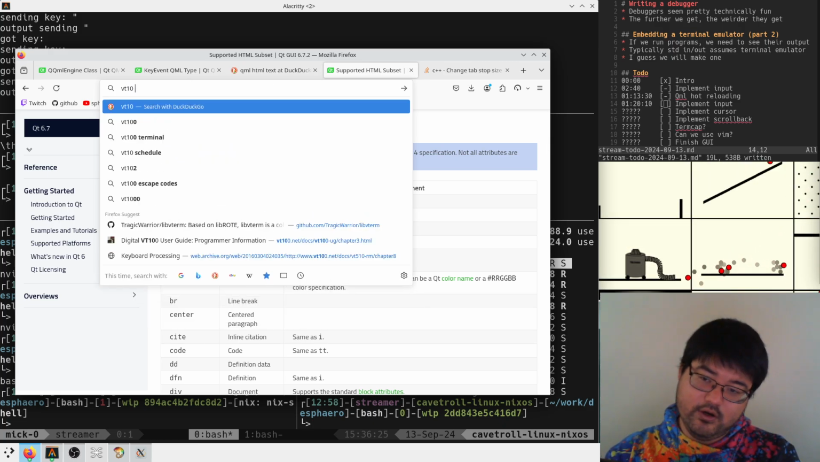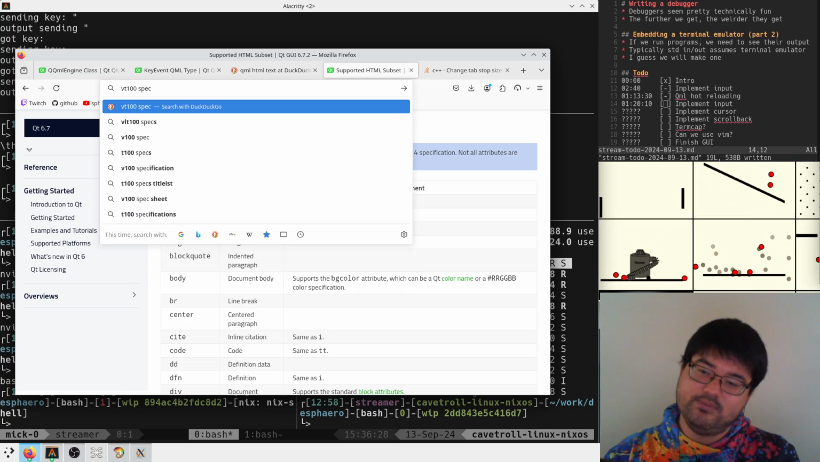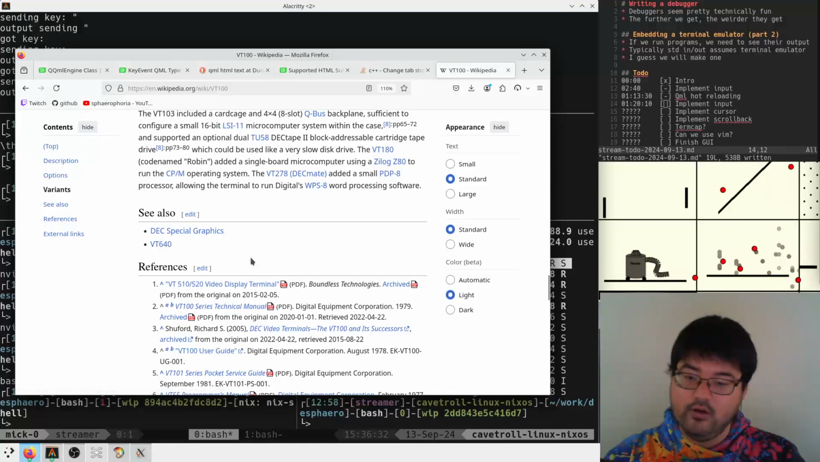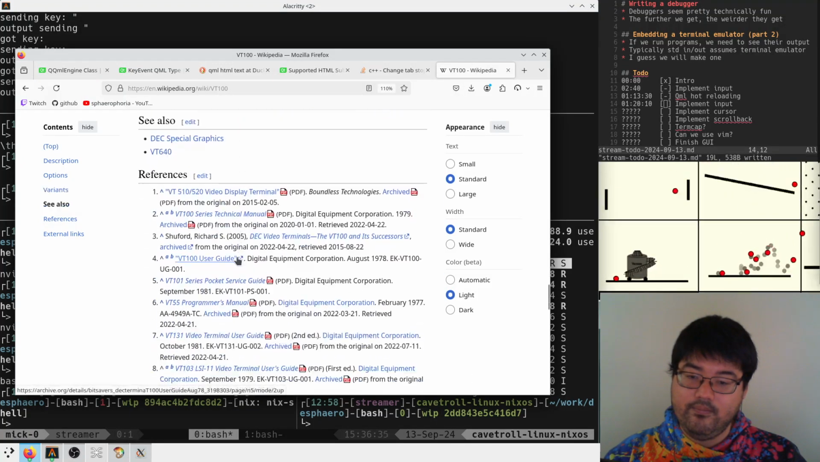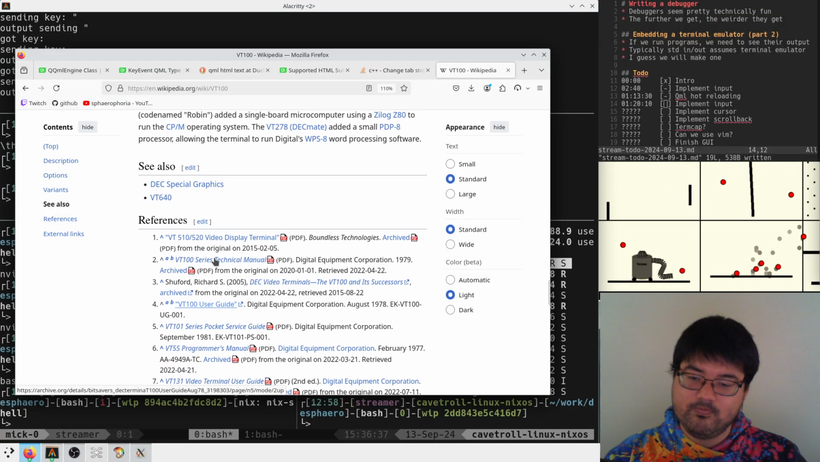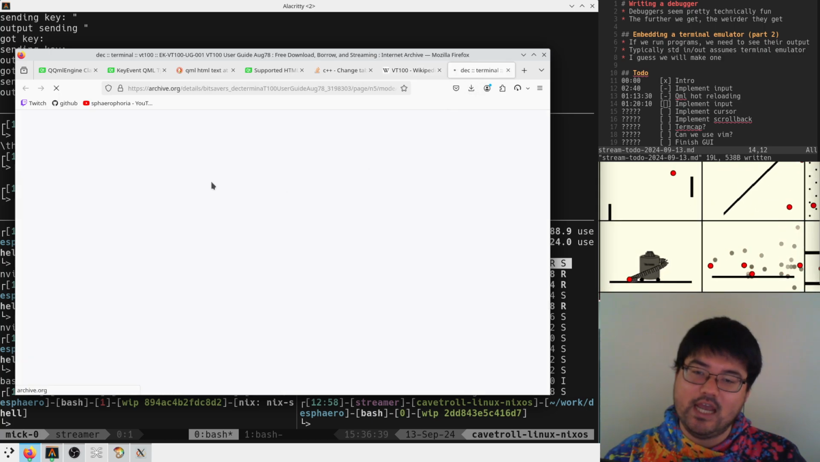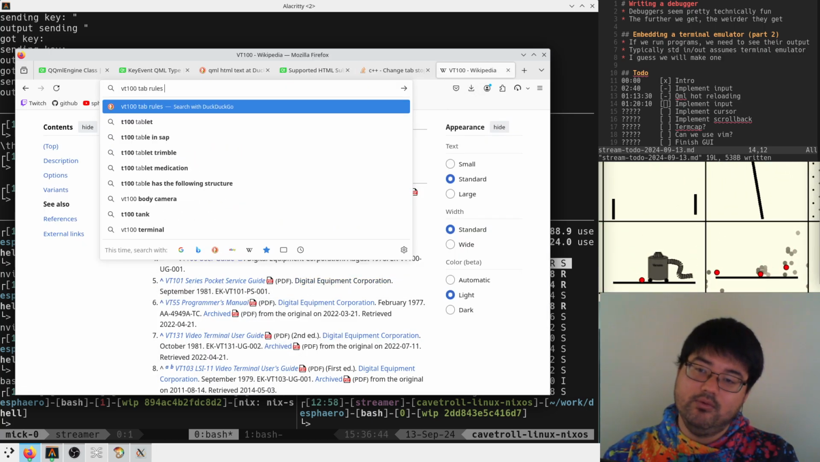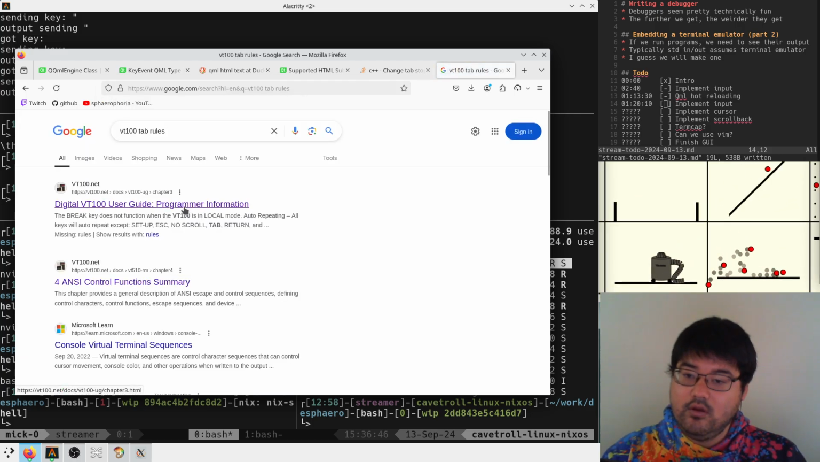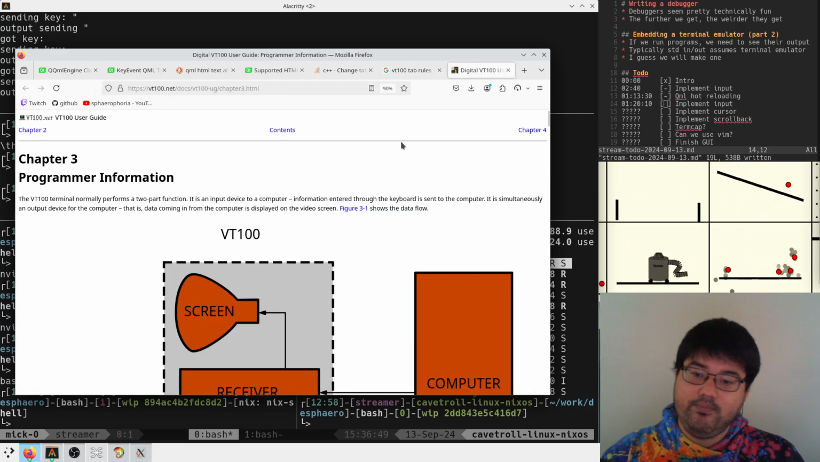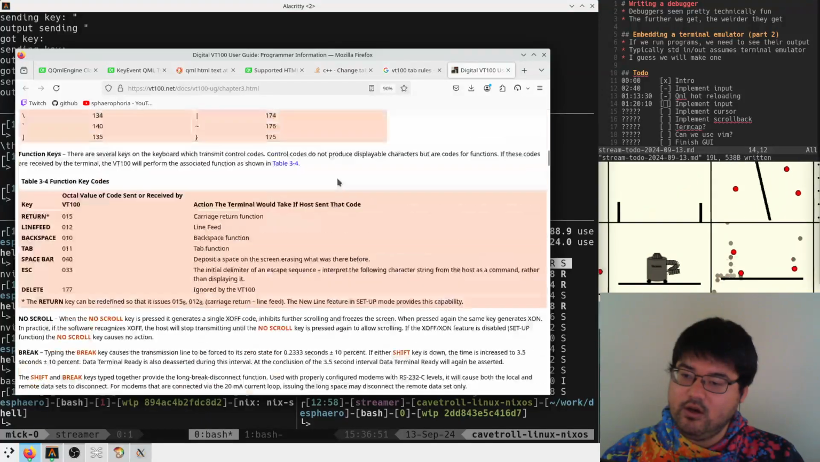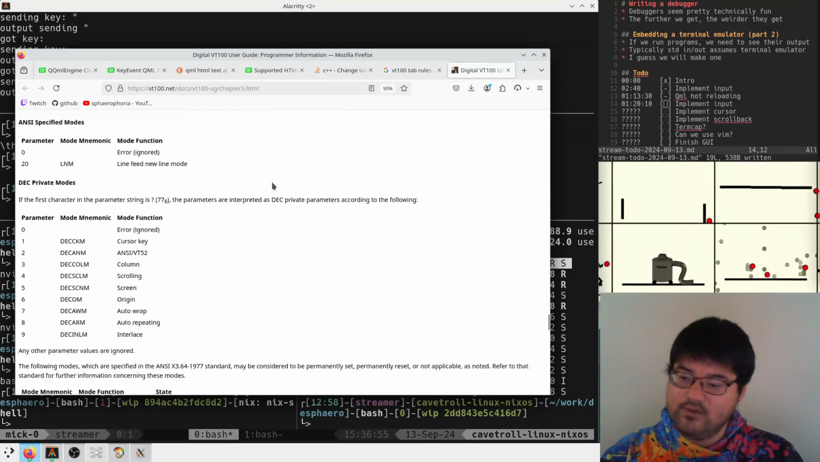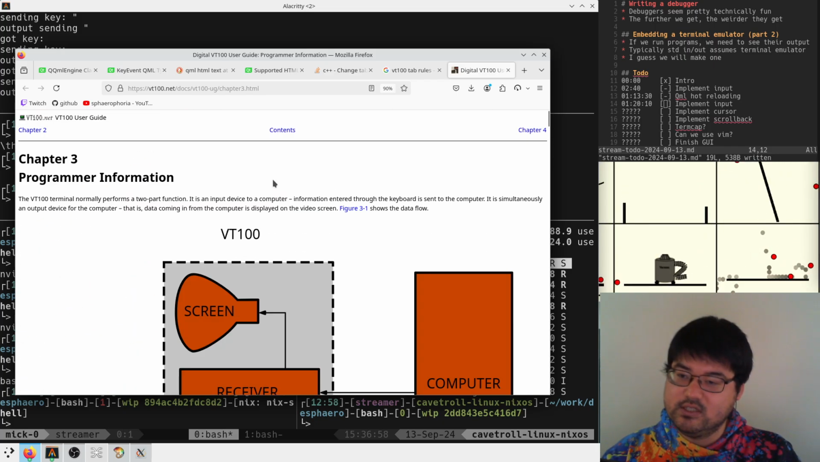Yeah, VT100. There's a spec or something for this somewhere. Where did we find this before? We were working on this before. There's rules about how the tab is supposed to be displayed in this thing. VT100 tab rules. This looks familiar. Is there a specification linked in here? Is this the specification?